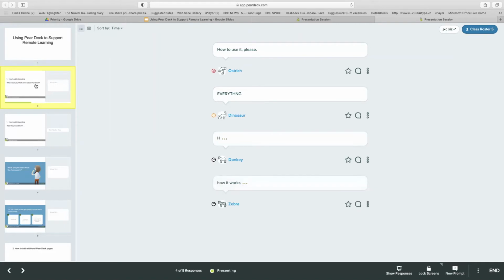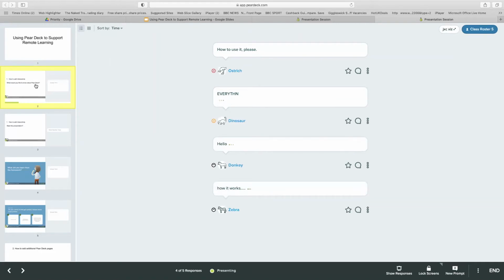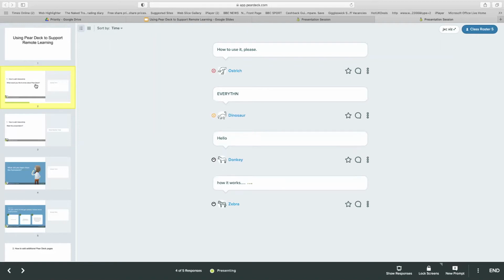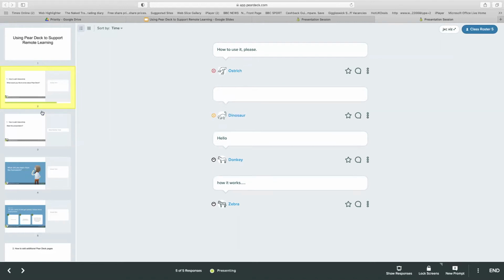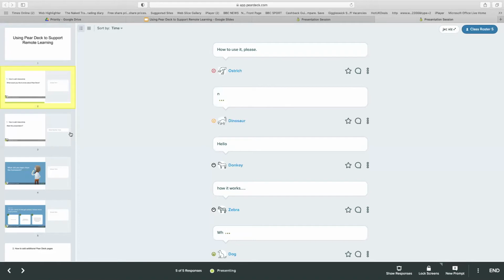What I will do quite often is I'll see them typing away, and I can say, oh, Mrs. Hegarty, you haven't actually written anything yet. Are you with us? Dinosaur, could you not write all in capital letters? Could you phrase your words appropriately? Zebra, can you start your sentence with a capital letter, please?